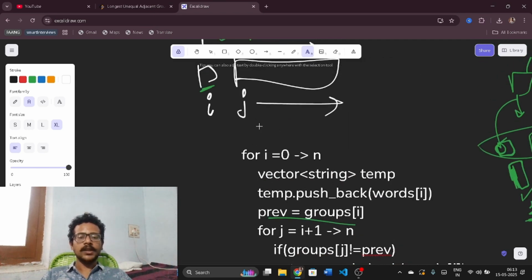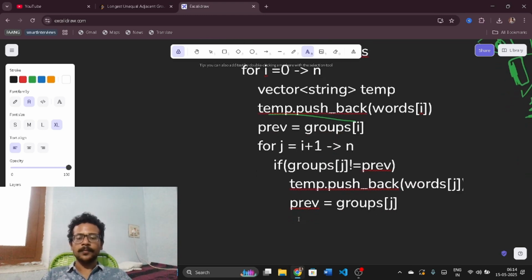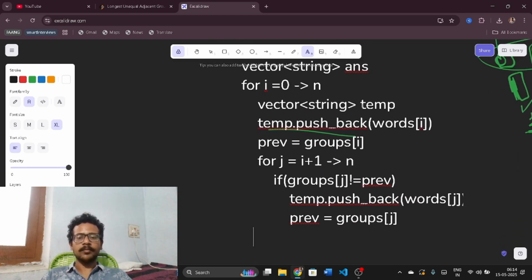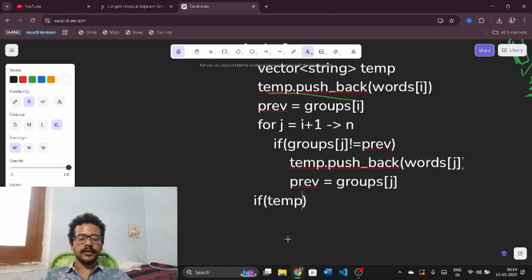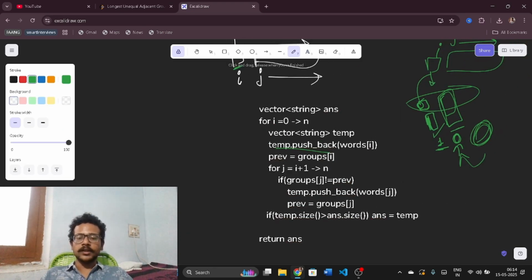So we will have to return a vector of strings answer, right? Now answer is empty, and we have this temporary array of strings. Now if the temp size is greater than answer.size, then answer is equal to temp, and at last return answer. So this is the whole pseudocode for this problem, and I have given the whole code in the description. Go and check it.